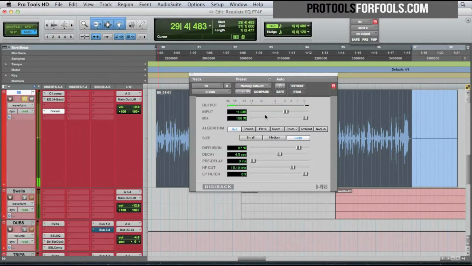See, that sounds really reverby. Sounds like he's in a well or something. You adjust this by your mix control here.